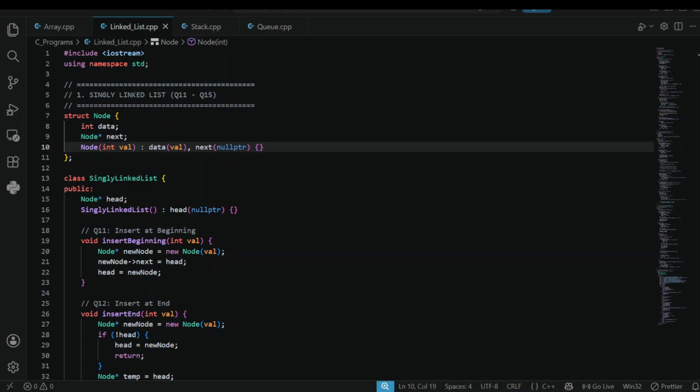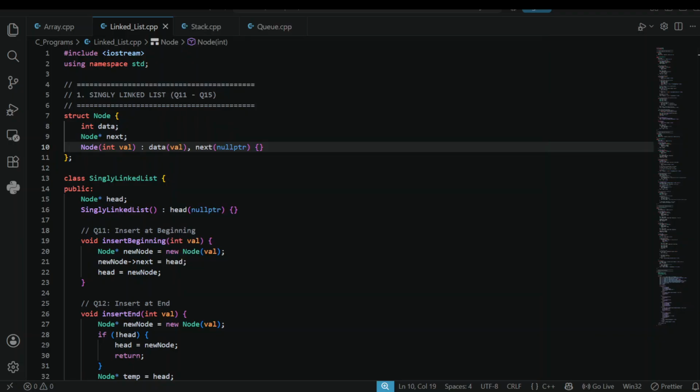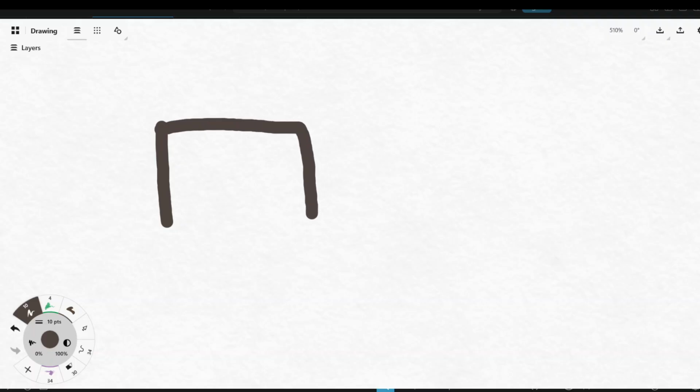So let me open the concepts. Just wait a bit. So where were we? Yeah, nodes. See, this is a node. I'm using my laptop's touchpad, which is used to control the mouse pointer, so bear with the bad drawings. I'm just using the touchpad and my fingers. So okay, let's say this is the node.